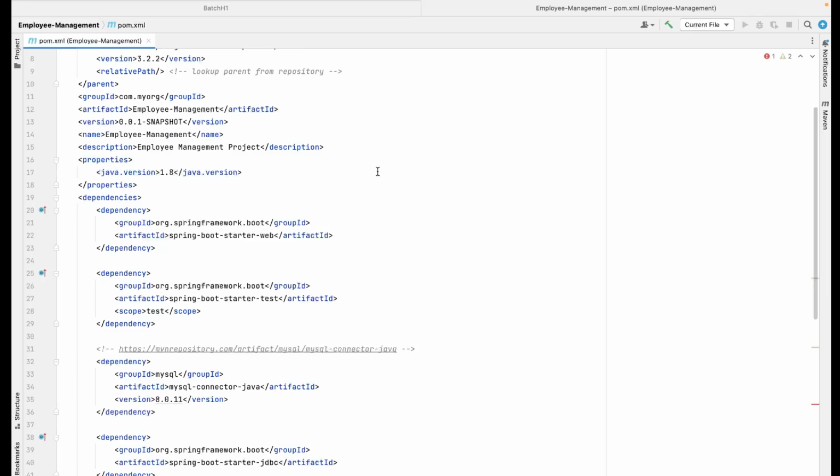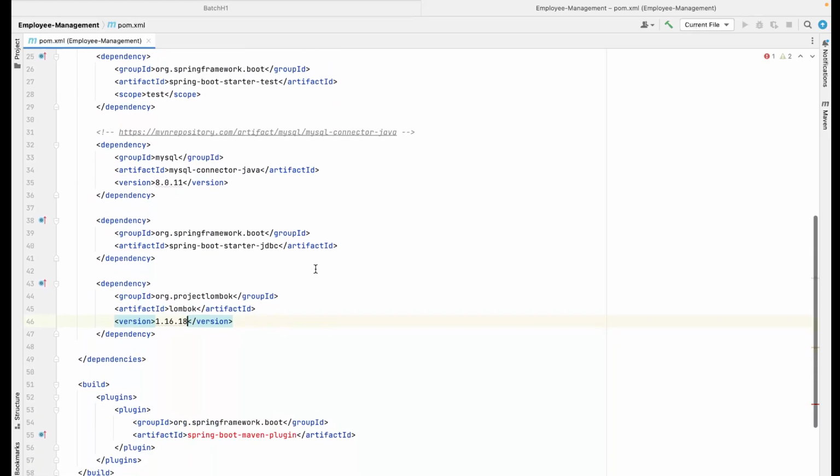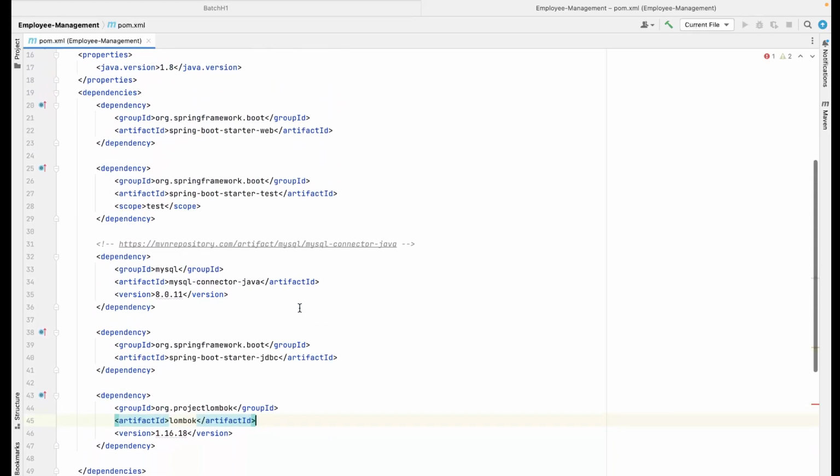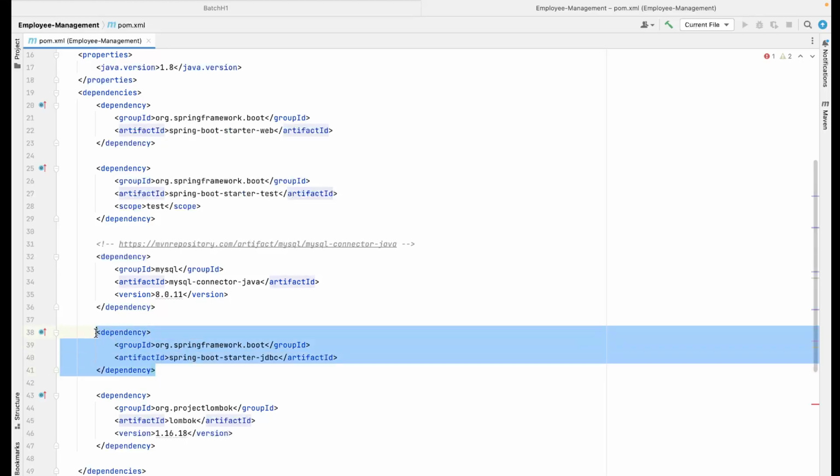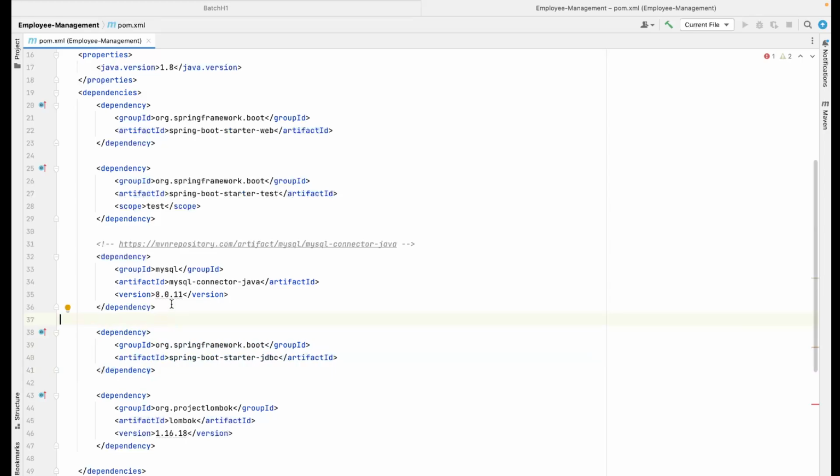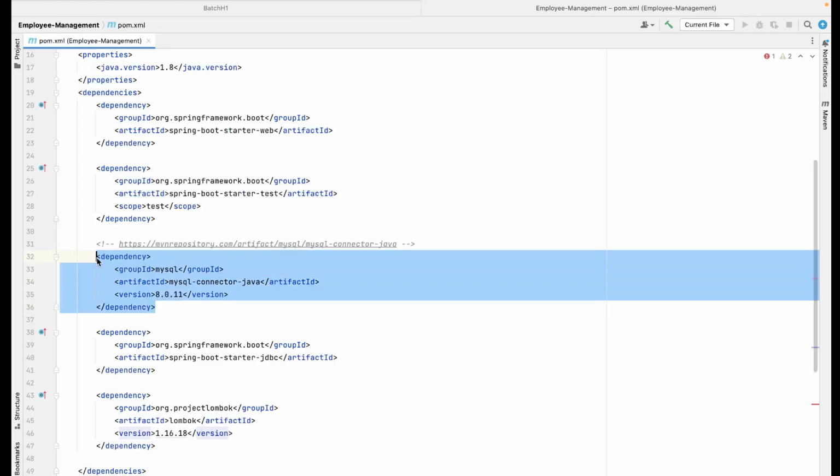Bring the SQL dependency, is it the same thing? Yeah, we have added that SQL dependency. We have added this Spring Boot starter JDBC because we will be requiring JDBC connectivity dependencies, and we need a jar as well for that, the MySQL connector jar. So we have this MySQL connector jar as well.